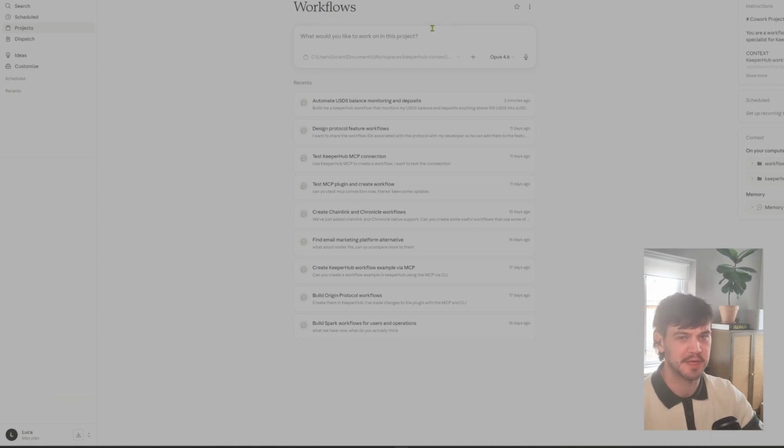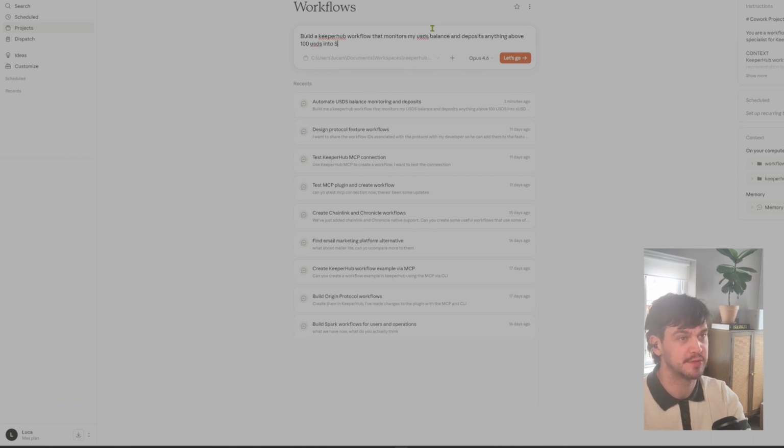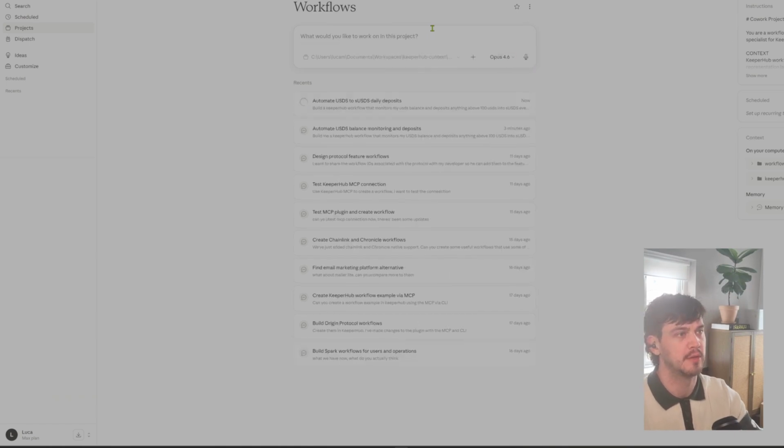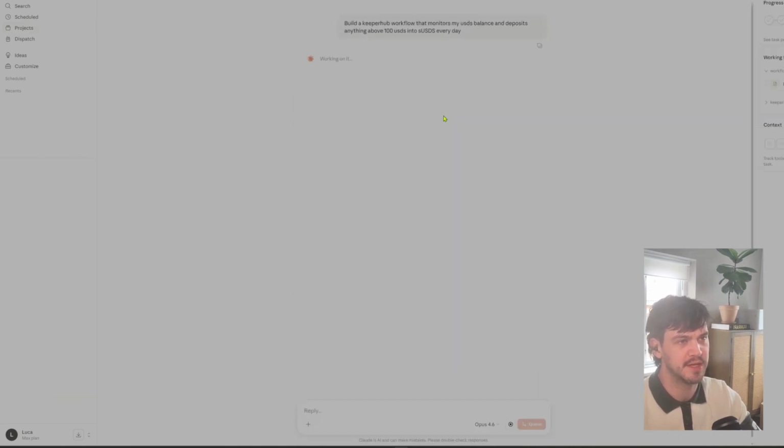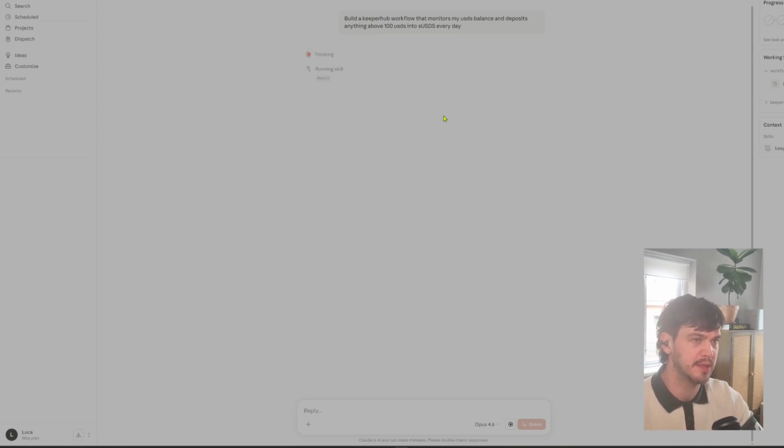Okay, check this out. I will ask Claude to build a KeeperHub workflow that monitors my USDS balance and deposits anything above 100 USDS into savings USDS every day. Press enter, and what will happen here is, first of all, let me open up this task so we can follow it along. It will connect to KeeperHub's MCP plugin, and we'll go ahead and actually create this workflow.